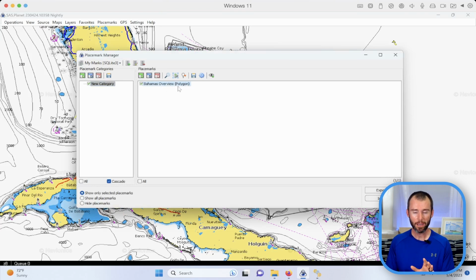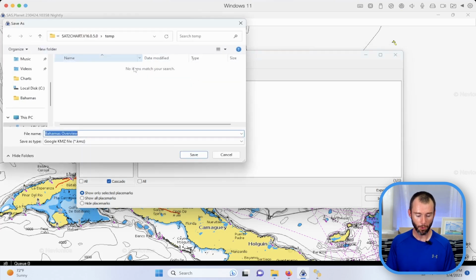And there's a couple different ways to export it. There is the export button down here, but you have to be a little careful because if you have several different polygons or paths or place marks here in SASPlanet, just hitting this export button will export all of them. So what I usually do is just come up and export using this save icon here, and that will just export the one that we have selected. So go ahead and export this.